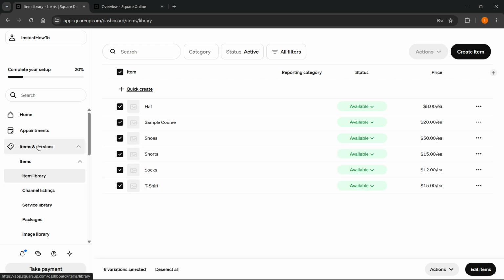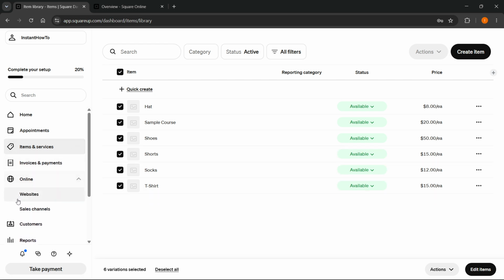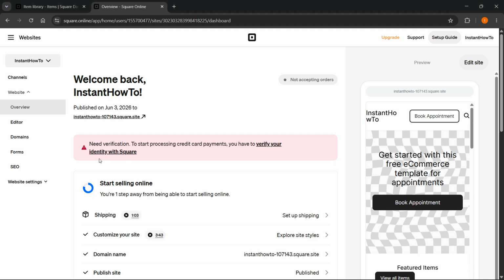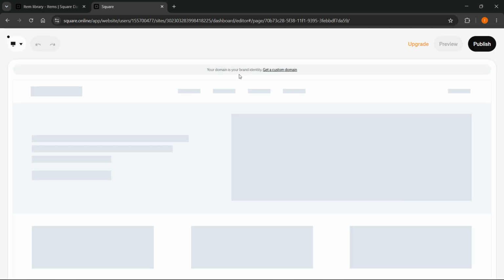So you want to go to online over here on the left, and you want to click on websites. This is going to open up over here the websites from Square. Then you have to go to a website on the left and click on editor. This is going to open up your editor where you can basically physically add your items to your website layout. So let me show you how to do this.